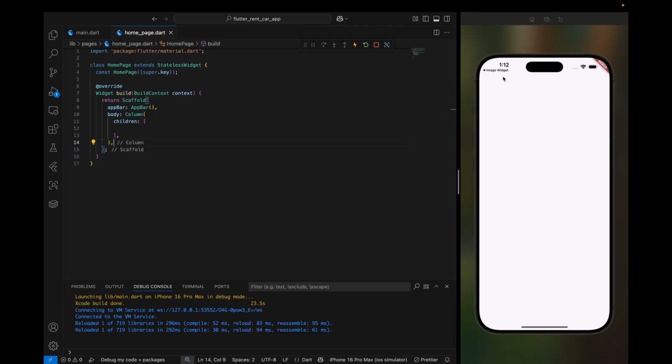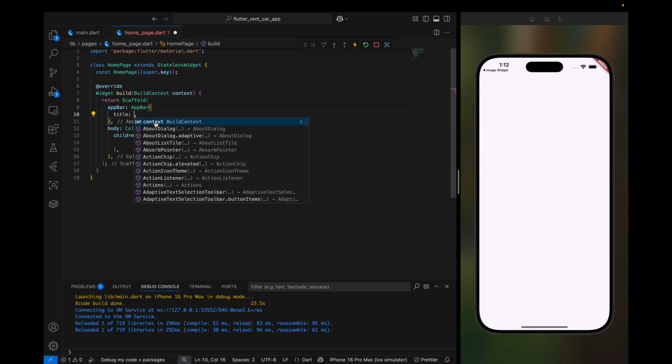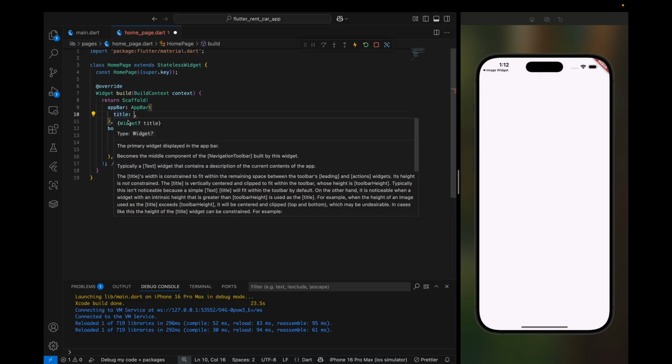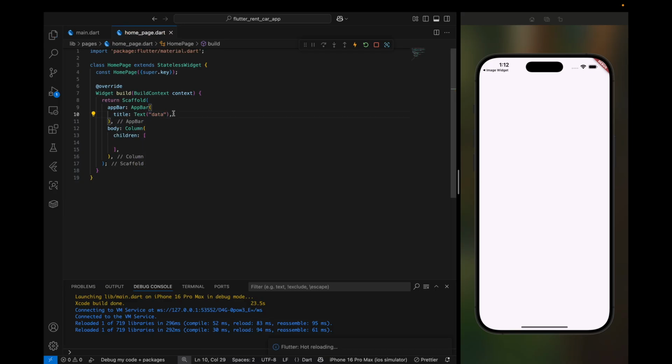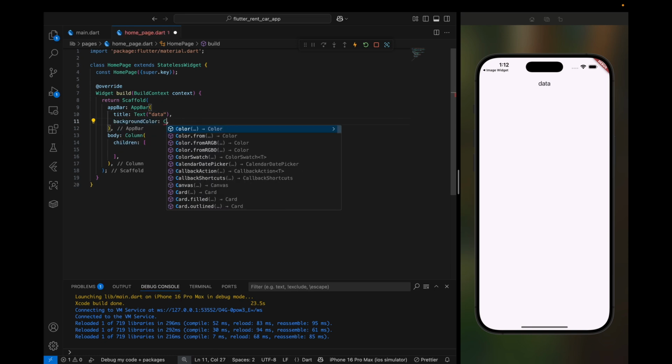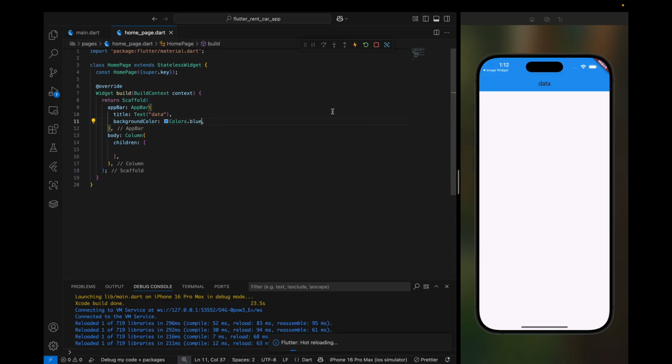This app bar doesn't look so good, so let's change it a bit. You can use the property title. If you hover over it, you see this will be a widget, so you can use a text widget, and here you provide a title. Save it to see it, and then you can also use a background color. You can use Colors.blue, let's say, and you have something more like a toolbar.